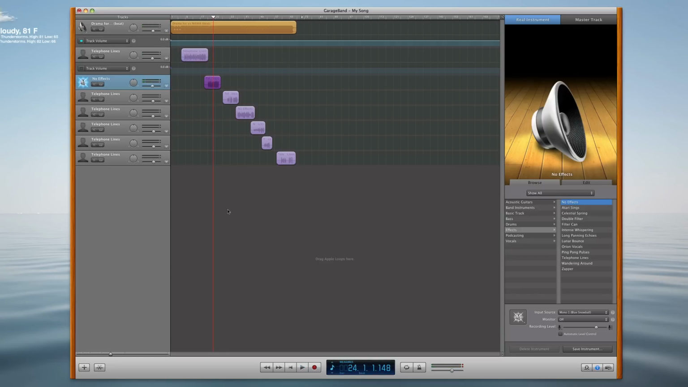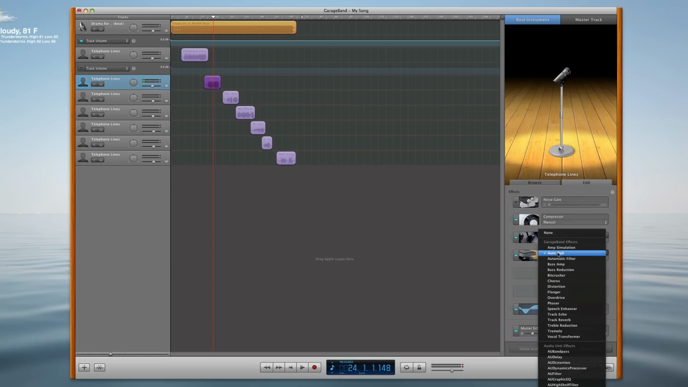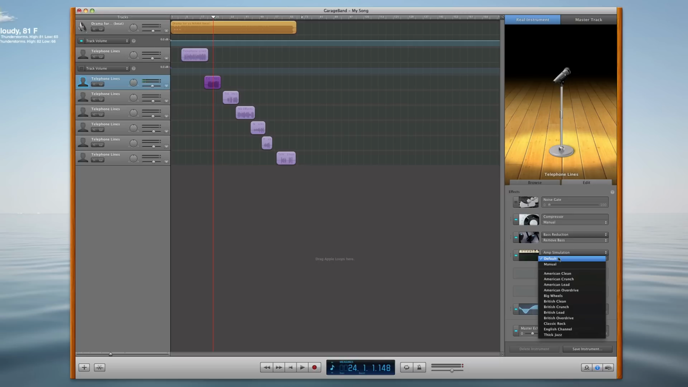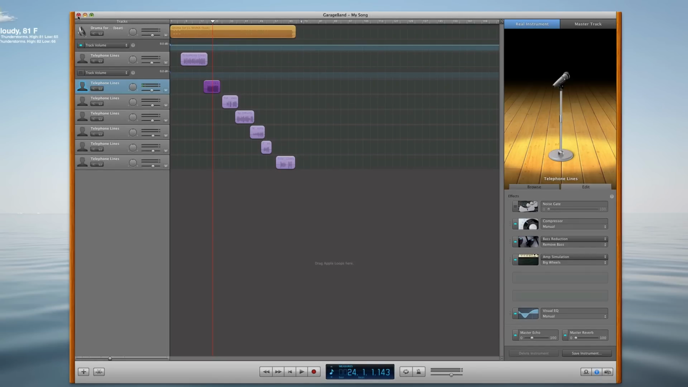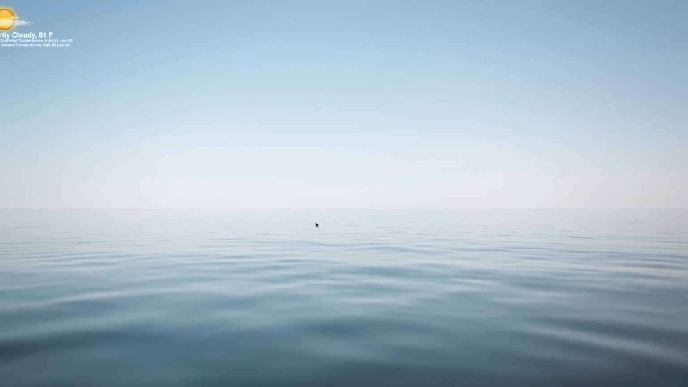Yep, that sounds pretty bad. So the effects I did, the telephone line effect, and then I put in an amp simulation, the big wheel simulation here. So that's what I did, and you see that it gives it that great scratchy kind of sound. So it makes it sound cool and not really lame as the original sounded like.